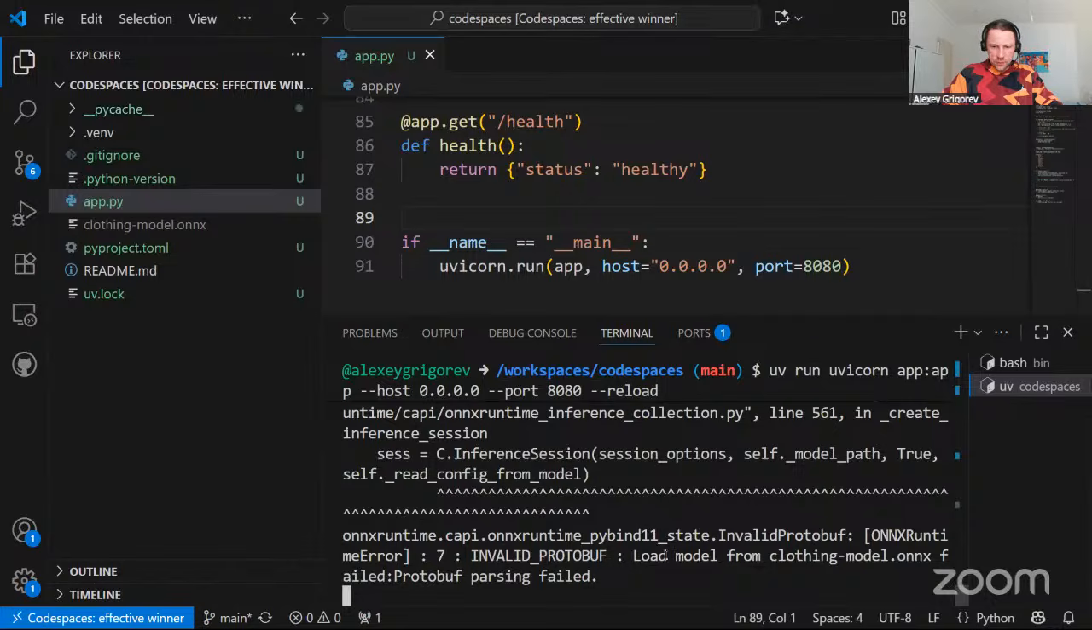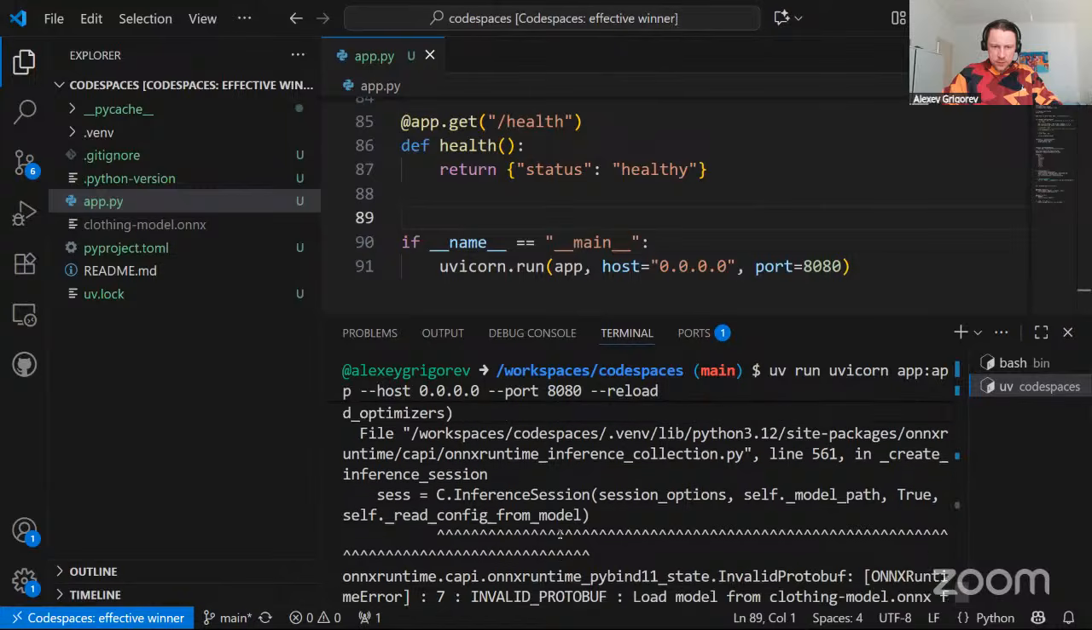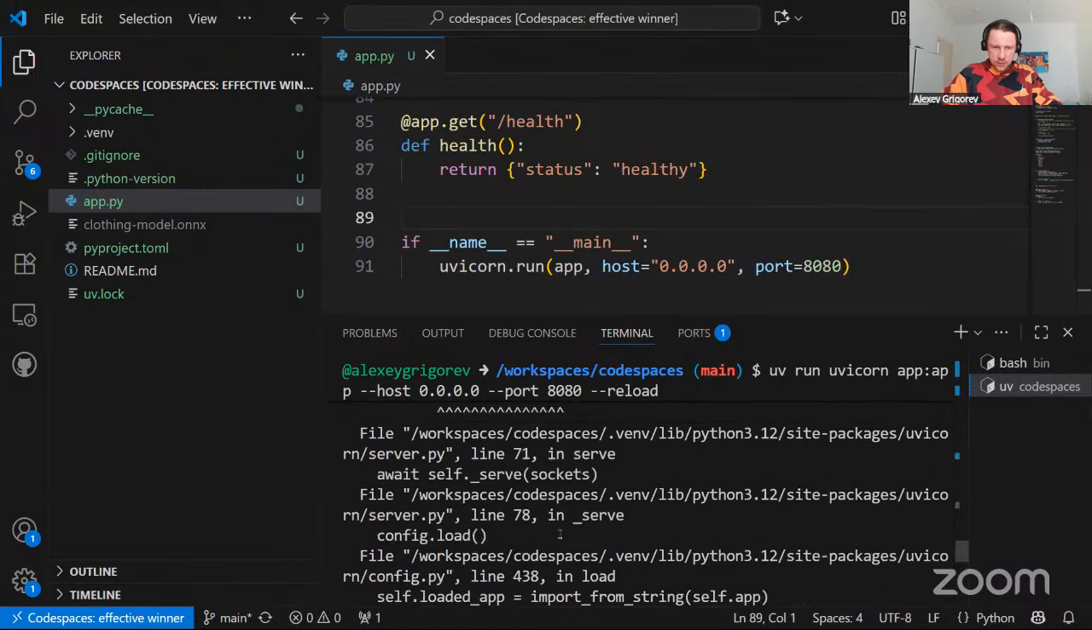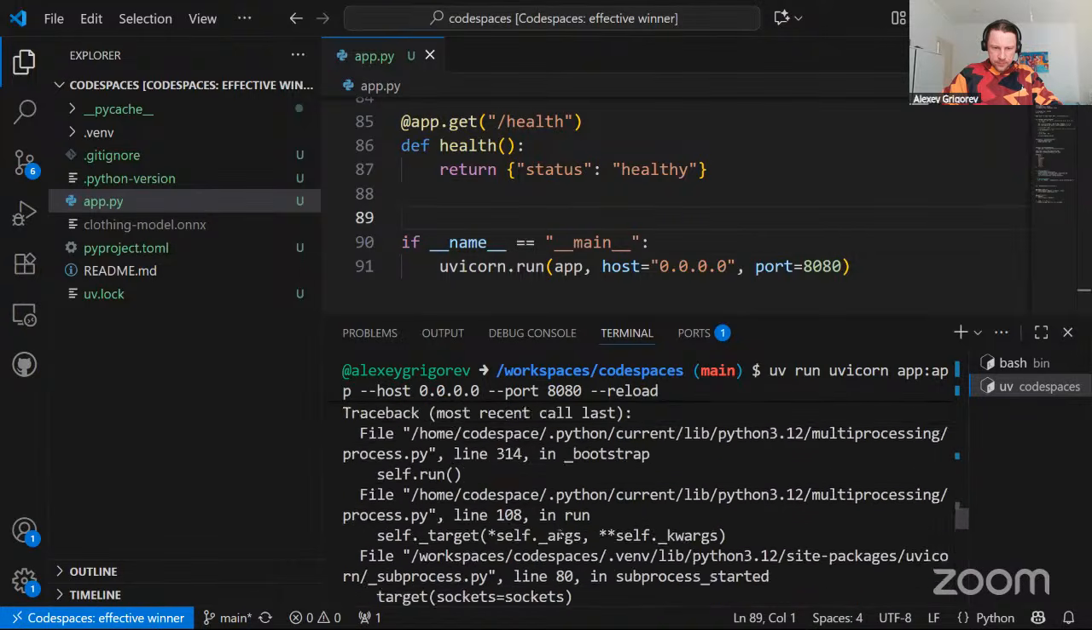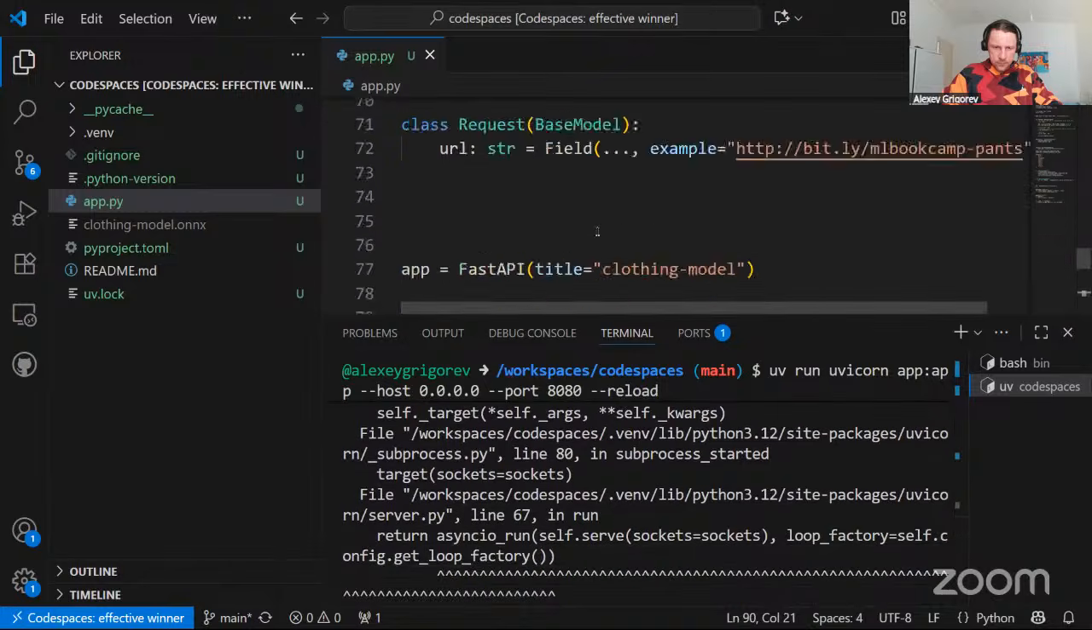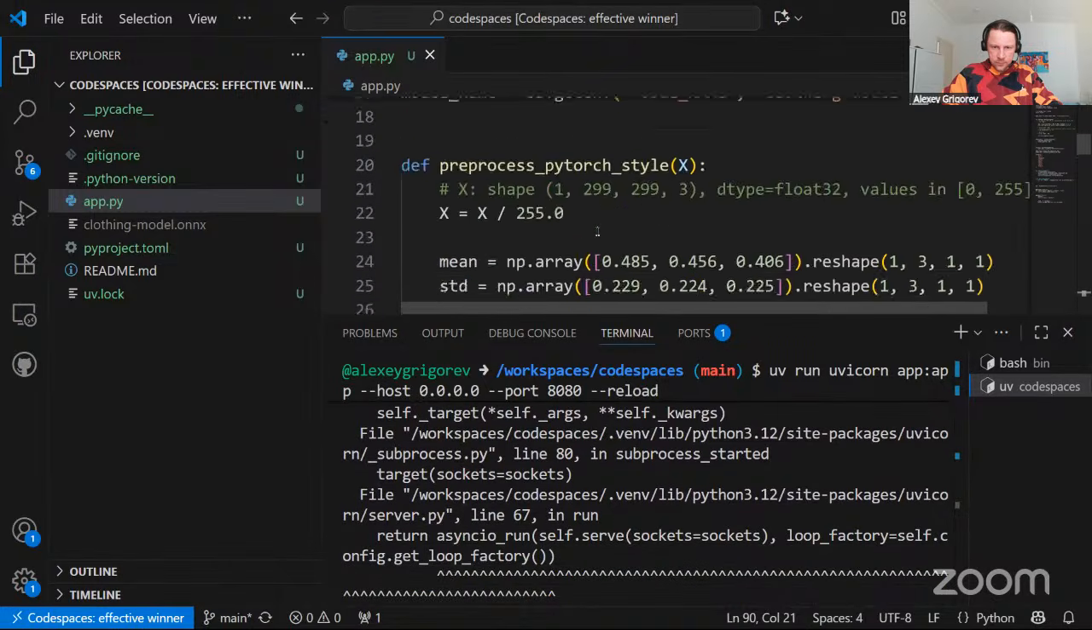Okay, load model from clothing ONNX failed. I didn't expect that. Did I?